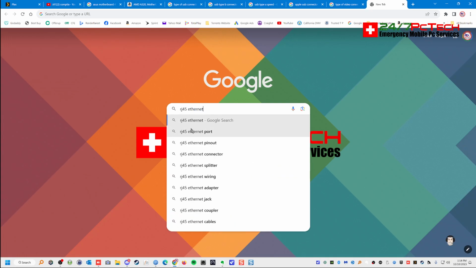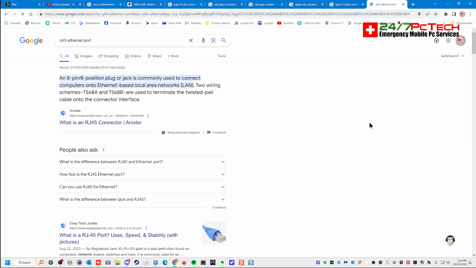Okay, that's the actual name. RJ45 is an 8-pin position plug. I'll show you the picture of it right now. Commonly used to connect computers over the internet, local networks, and so on and so forth. There are 2 types, right? There's the B and the A, okay? And they're all twisted pairs.